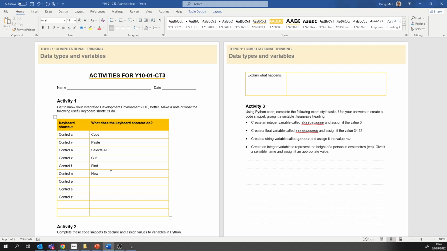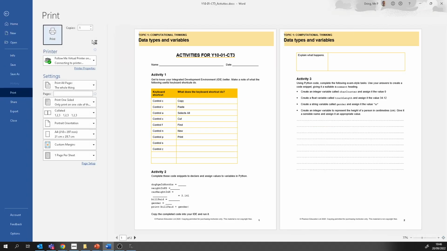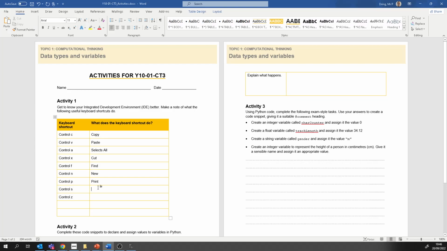Control N makes a new one. You won't have access to a printer in your exam. We'll rarely ever print off anything. The only reason you might want to print something is if you don't have access to a computer at home, you can print off your probably your programming homeworks. And then you can do them on paper. You're welcome to do that in your lesson.